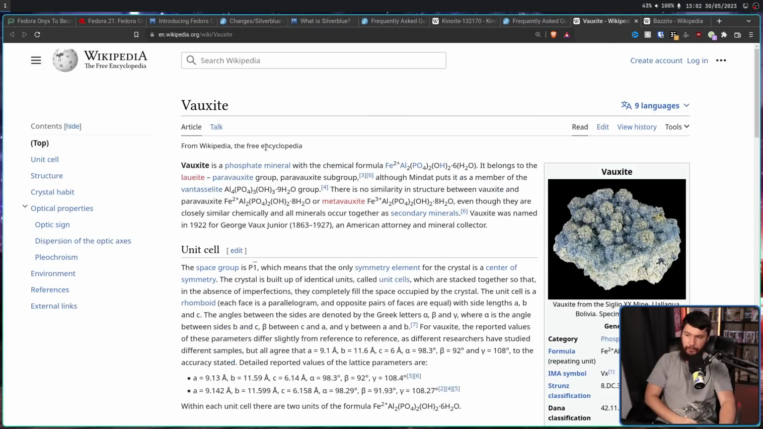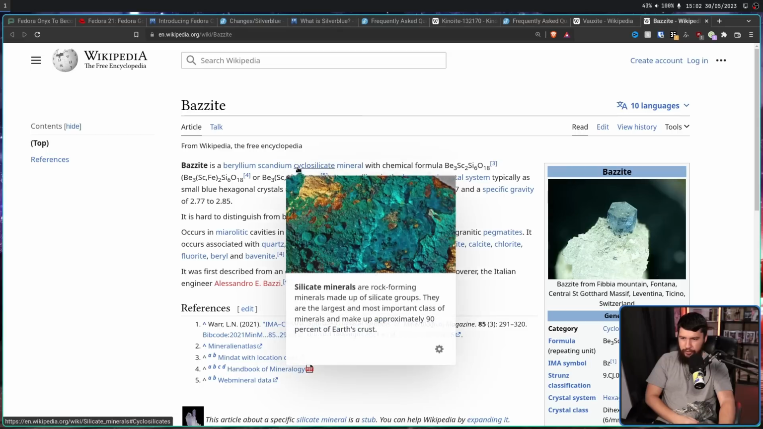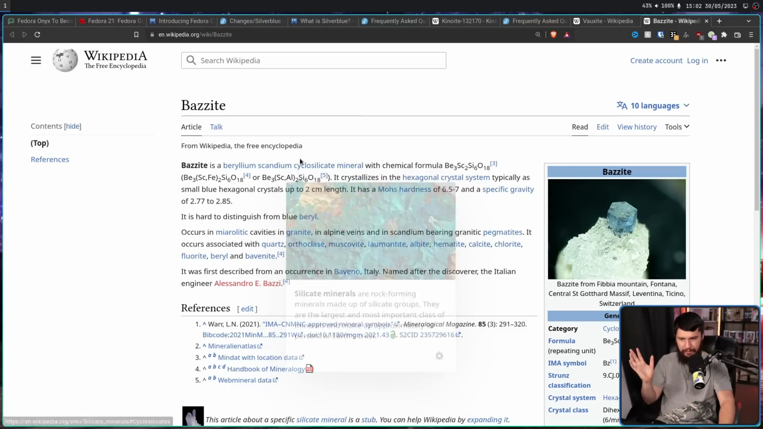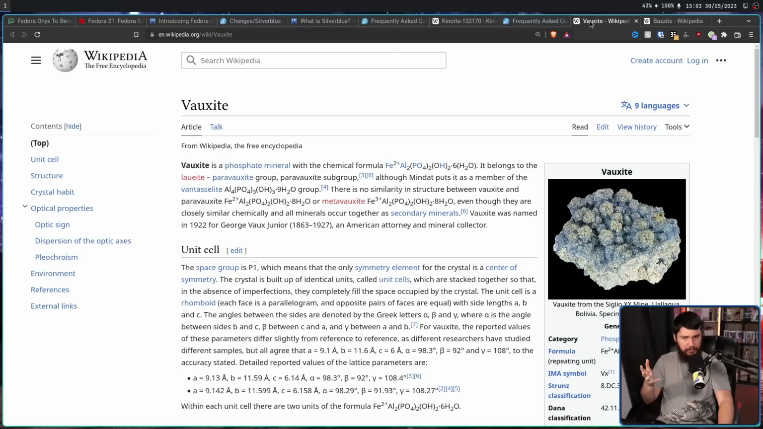Vauxite is a phosphate mineral and it's blue in a certain way. And Bazzite is a beryllium scandium cyclosilicate, which I probably said completely wrong, mineral. Okay, so we got that far, but Bazzite does not start with the name of the desktop they're using, and Vauxite certainly doesn't start with an X. It does have an X in the word, so at least they made that connection, just in the wrong spot.